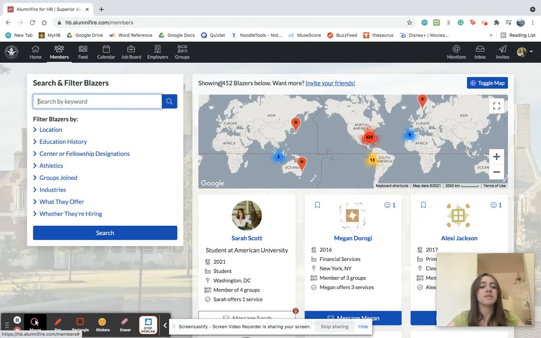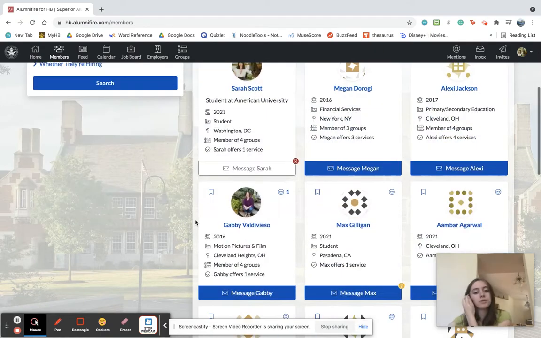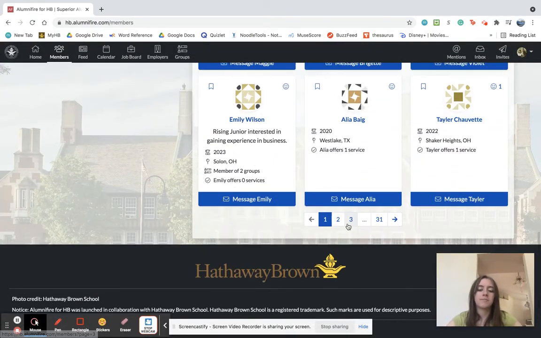The members tab, this is really cool. Right now we only have 452 Blazers, which is a good amount on Alumnifire. You could see where they are in the world. There's a few people in Asia, Oceania, South America. You could look at that. You could scroll through page by page. There's about 31 pages on these member pages.